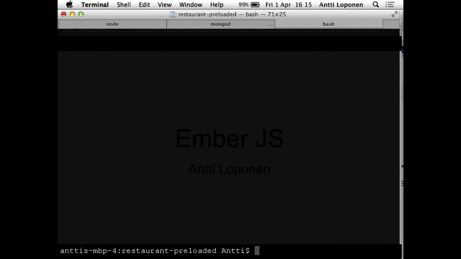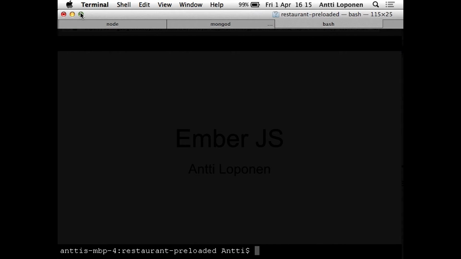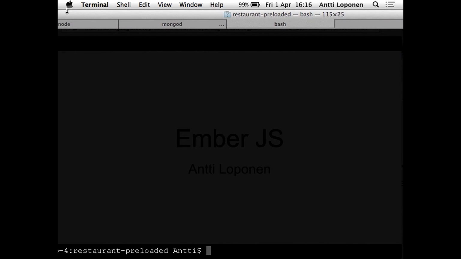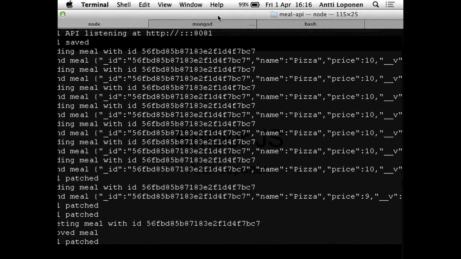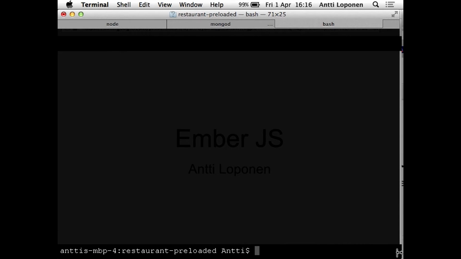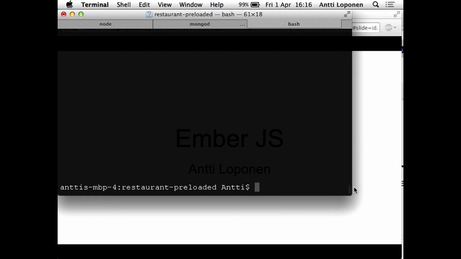Could you make the window a little shorter because we can't see the command line here? Just a moment. I don't know why the resolution is so bad. That's right.